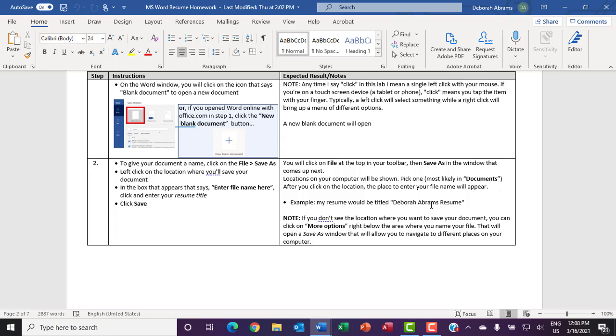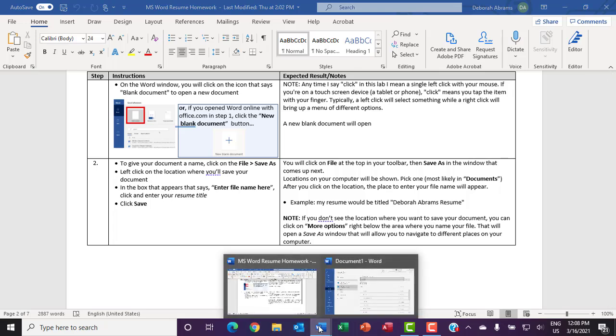So don't just title your resume, resume. Make sure it includes your name, at least your last name. All right, so let's go ahead and go back and do that.